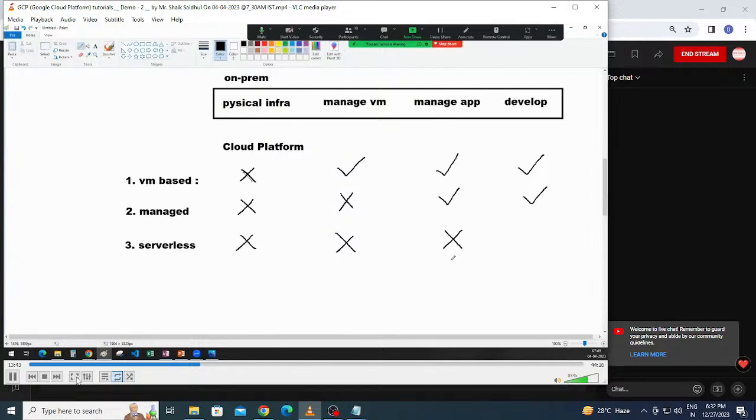You need not worry about a platform, you can directly go for the development. This is what the cloud platforms are doing best for us, because they are taking care of a lot of burden from us. If you go to the virtual machine based, an entire virtual machine will be provided to you. When they have given a virtual machine to you, all the configuration will be given to you, guys.